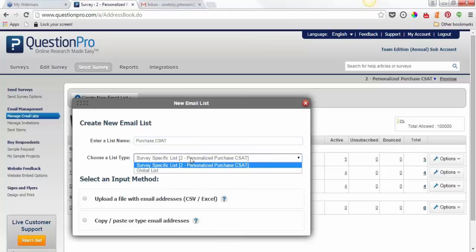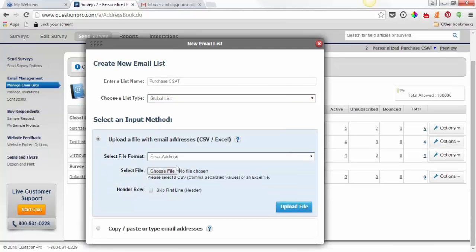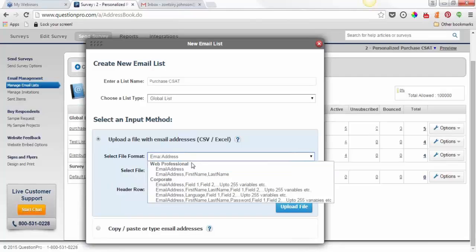You have the option of making it survey specific or global. We're going to make it a global list because we might want to follow up with these same customers later with a different survey. Sure. And now we're going to upload this file. So we have a few ways that we can upload. We can upload just the email address, first name, last name. We're actually going to select this email address field 1, field 2, because there are a few of these fields that we want to incorporate in our survey. And if you use just first name, last name, that information can only be used in the invitation. If you want to use their first name and last name in the survey, be sure to select this field 1, field 2 version. Perfect, perfect.